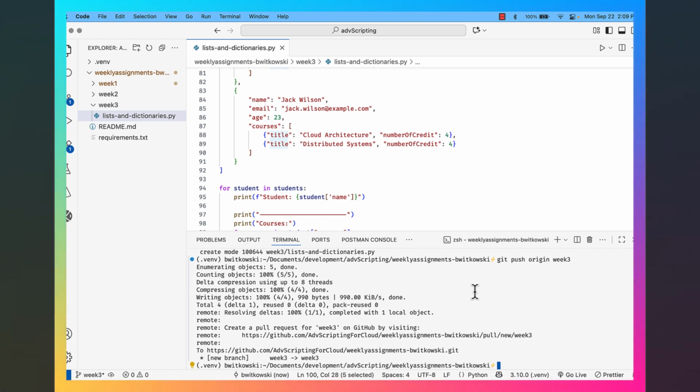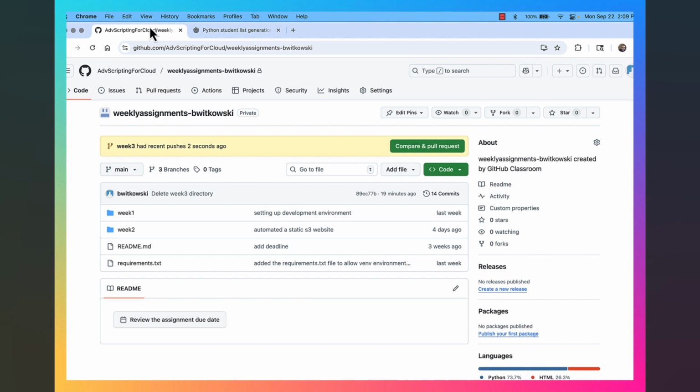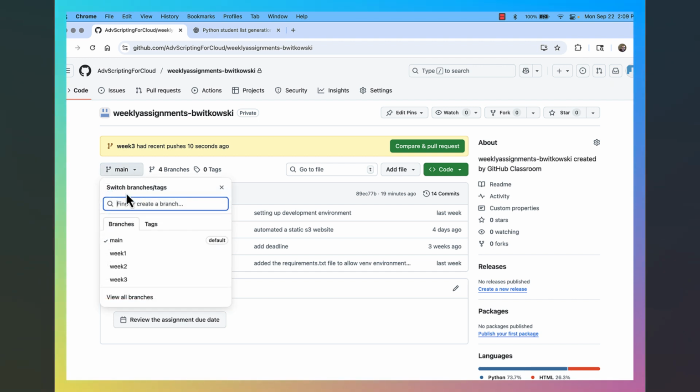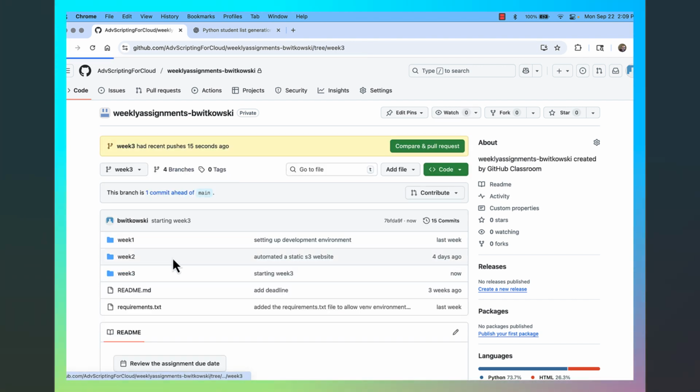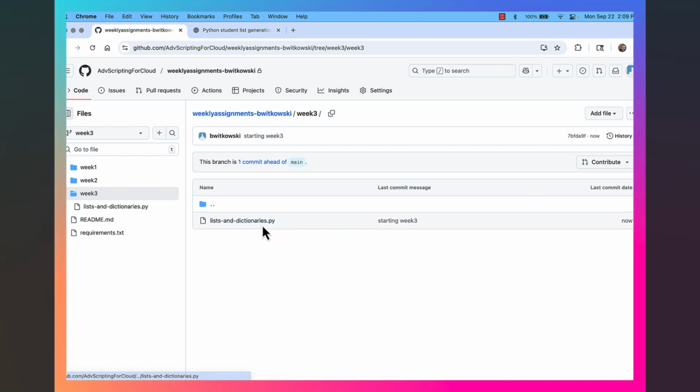Okay. So basically if I go out to my GitHub repository, I should see that week 3 is now showing up. You'll see that I'm on the main branch right now. I'm going to switch to my week 3 branch. And you can see in my week 3 folder here, I have starting week 3 with my lists and dictionaries, which just got committed right now. Okay, so this is the start of week 3, and then in the next video we're going to start to jump into managing an EC2 instance with the Boto3 library.